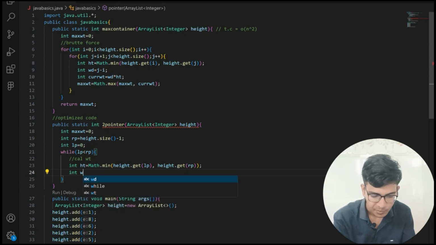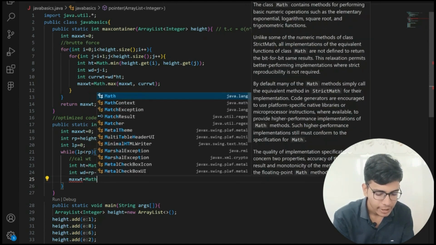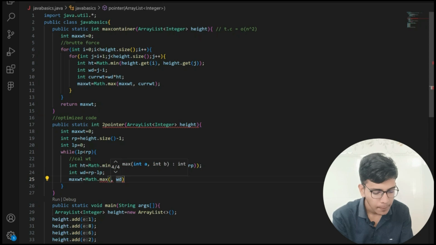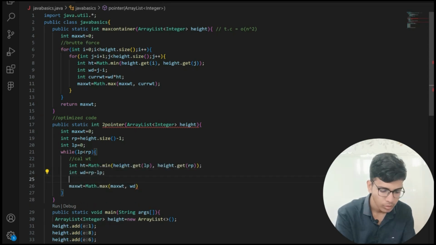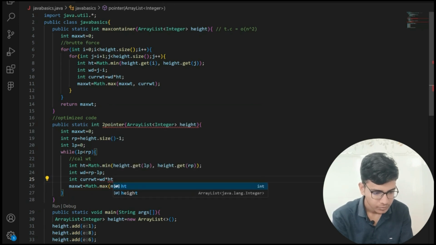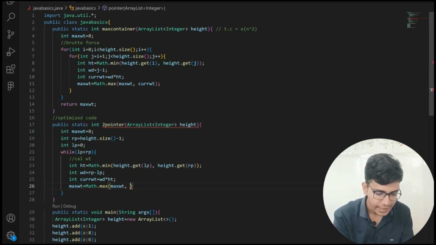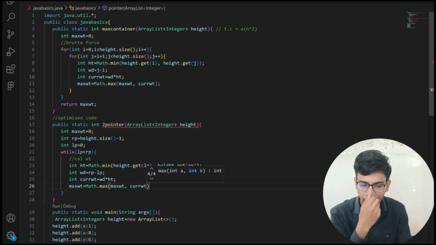After that, int width is equal to right pointer minus left pointer. After that, max water is equal to math.max of my max water, comma, my current water. So I need to create my current water here. So int current water is equal to width into height. That's all. And here I need to place current water. So the maximum between my current water and maximum water will be assigned to my max water, right?